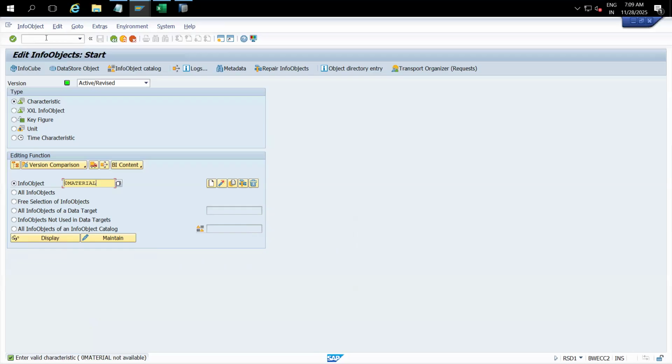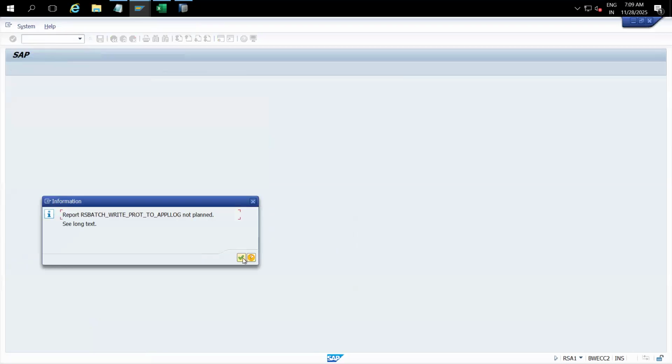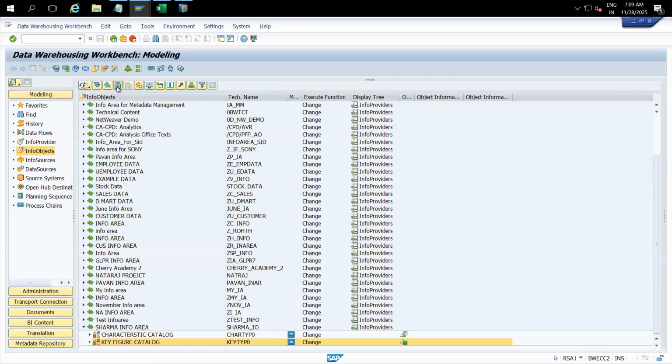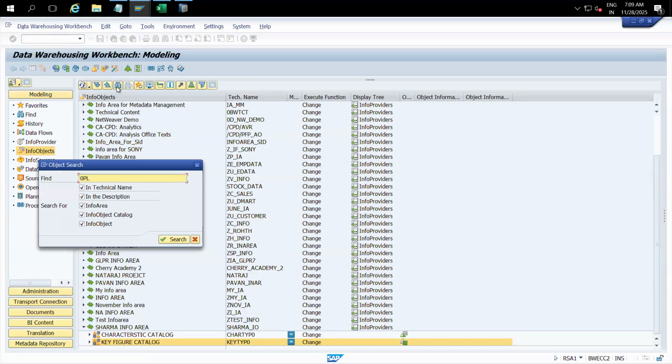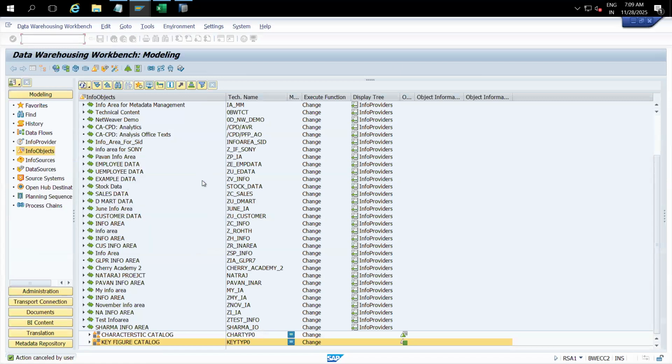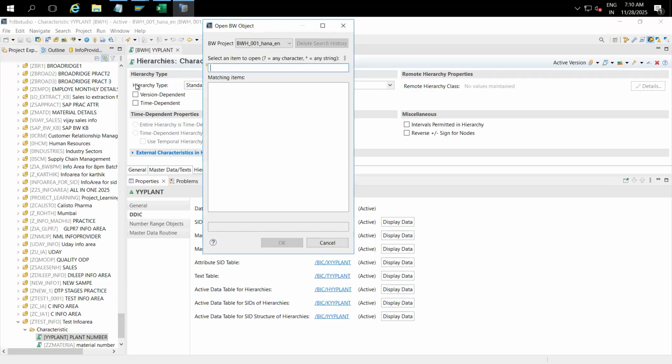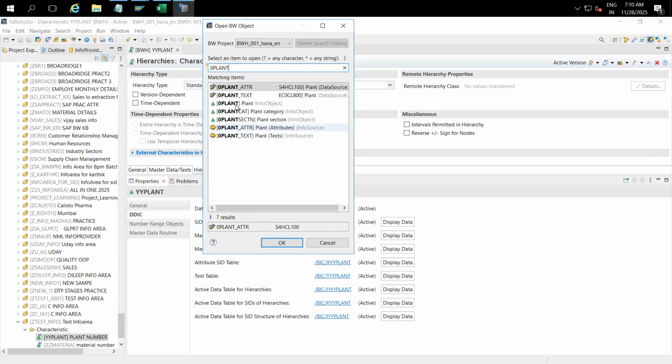Here it is not available. Let me check in here. It is not activated in the system, an old version. Let me check in the other system. Here I will check it. I'm searching in BW on HANA for 0PLANT. It is searching now. So here we have 0PLANT.